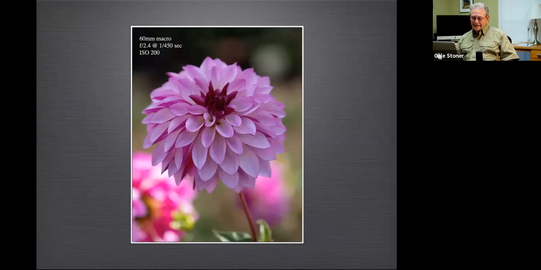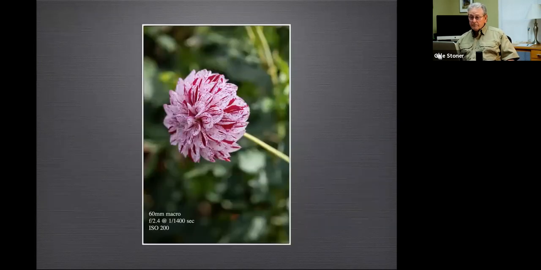And then again, highlights in the background, the blown out highlights of the flower down in the lower left-hand corner, is what I would typically try to avoid. And again, direct sun on the background, very busy.